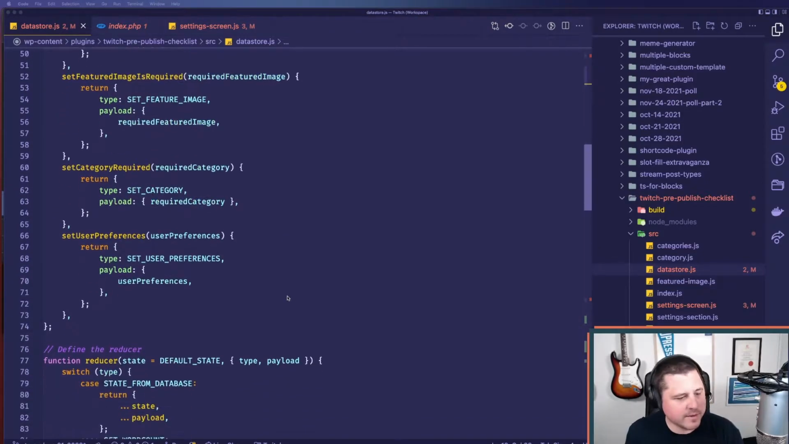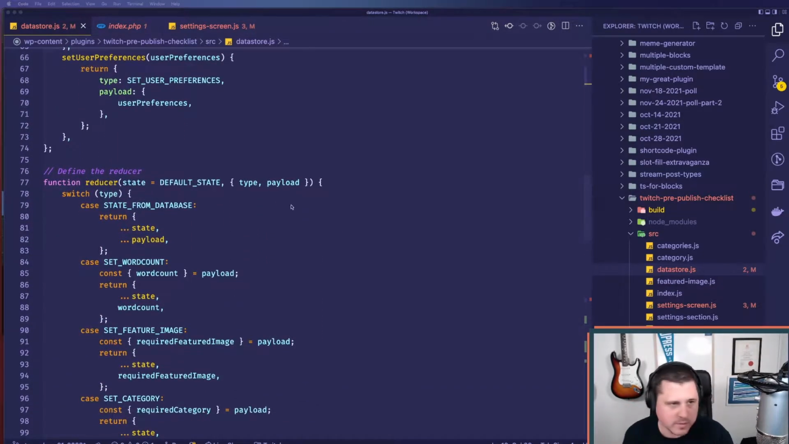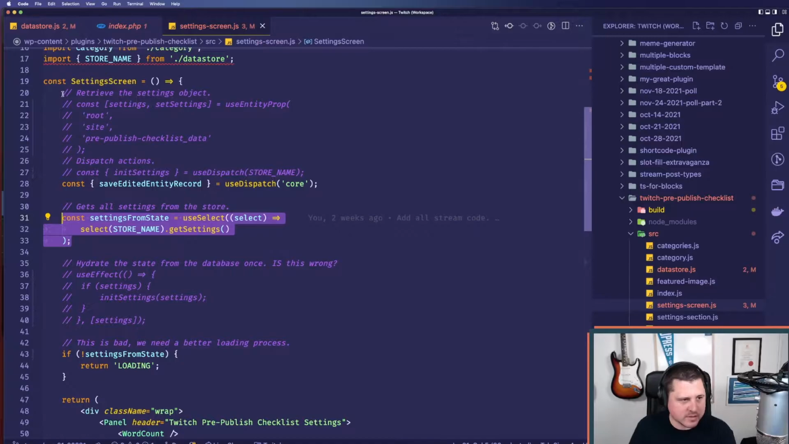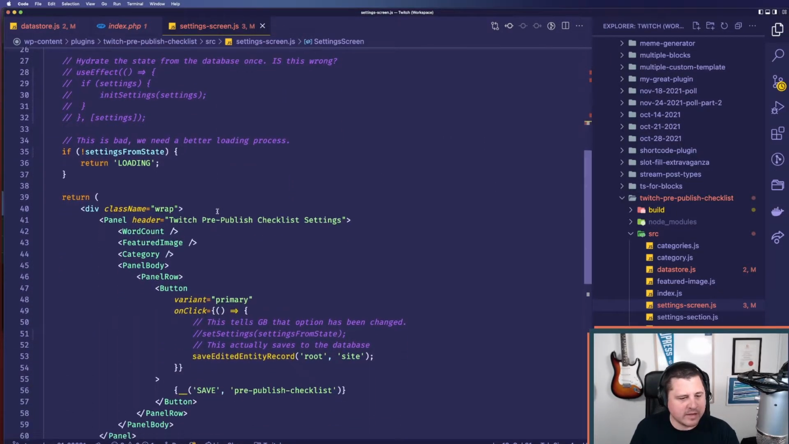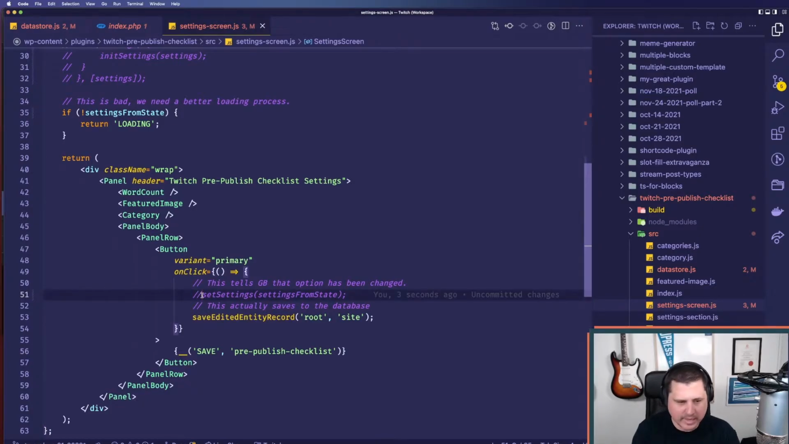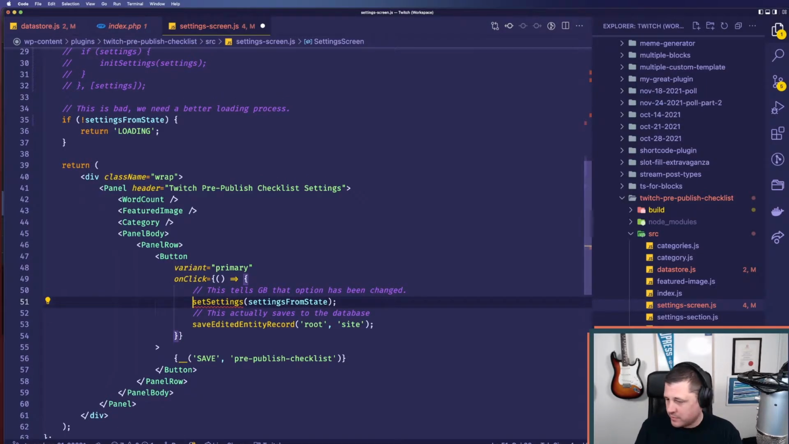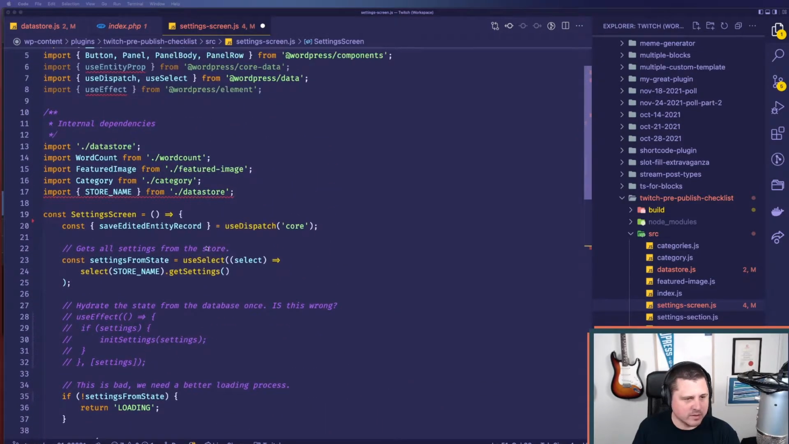Cool. So that is a much simpler, quote unquote, simpler implementation on this end. So we don't need any of this stuff anymore. And I actually found a different way of saving. If you remember, we had to tell Gutenberg that the state has changed, and then we needed to actually save it. Well, there's another function that we can call. Instead of save edited entity record, we can just call save entity record.